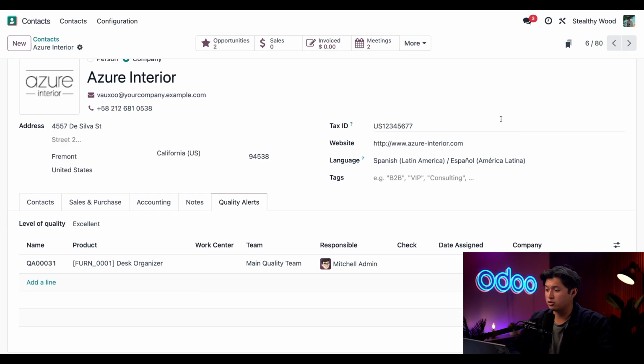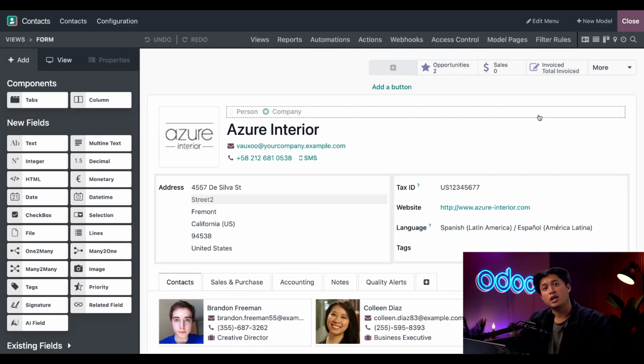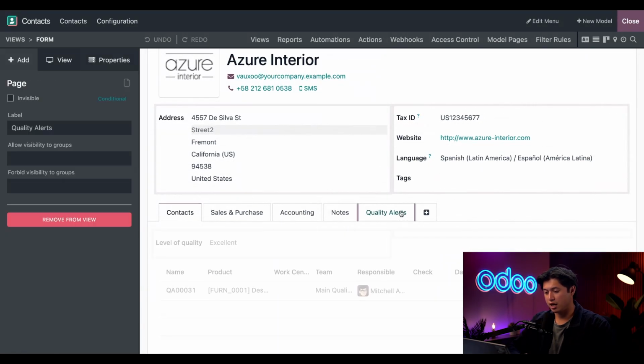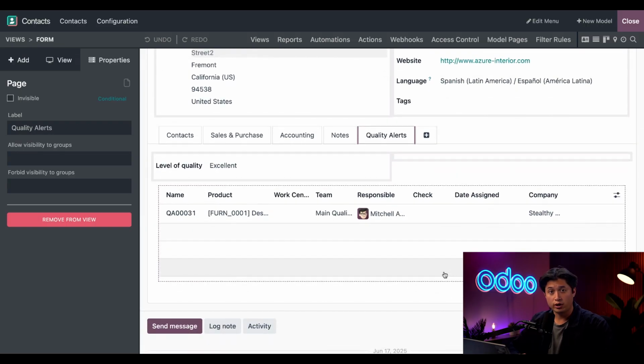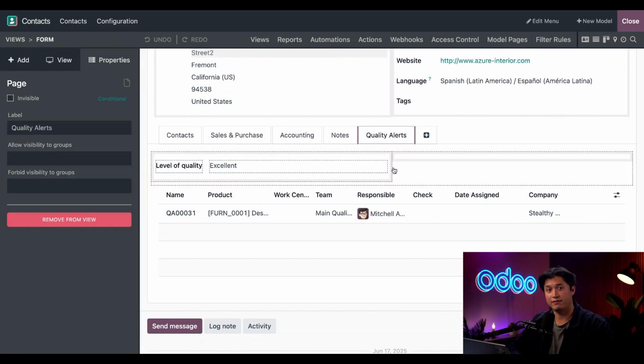Now, let's take a closer look at this field. I'm going to click Studio in the top right corner. And if you want some additional information about learning the basics of Studio, make sure to check out our documentation and tutorials. And I'll also link those in the description down below. Anyways, here is the new tab and field that I added, which shows all of the quality alerts for the products that we've received from this vendor and their quality level.